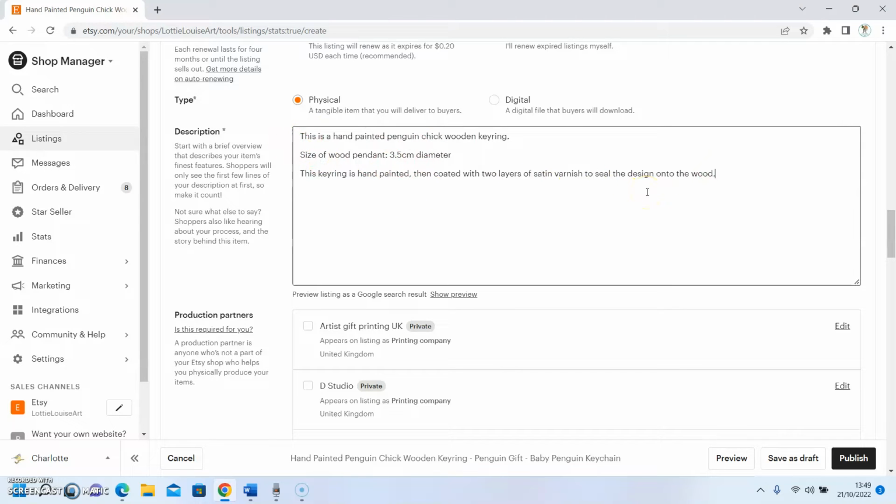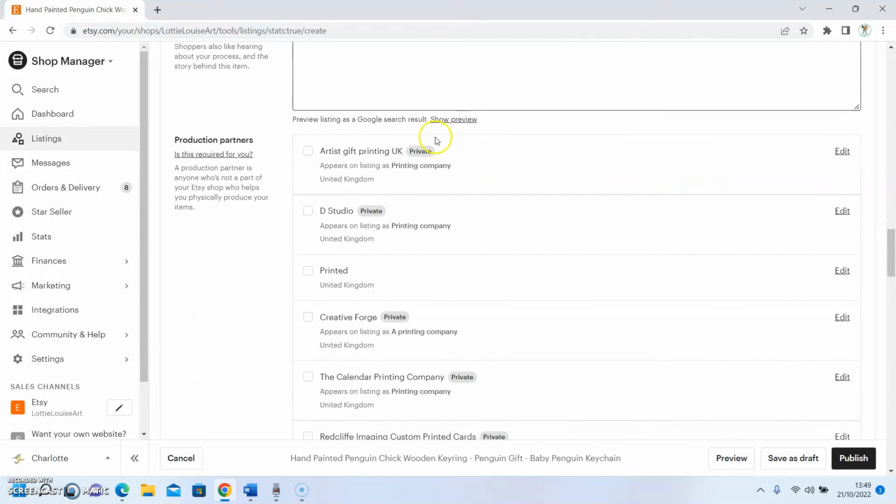Yeah, I don't want to put too much just because people aren't going to sit there and read loads of paragraphs about your item. So that's all they'd need to know really. And if they have any other questions, the customer would message you anyway.